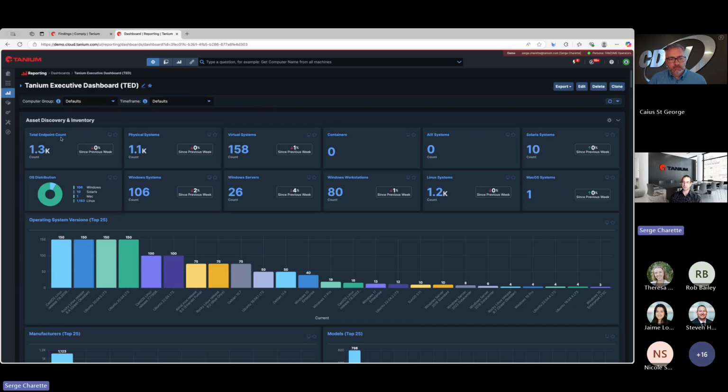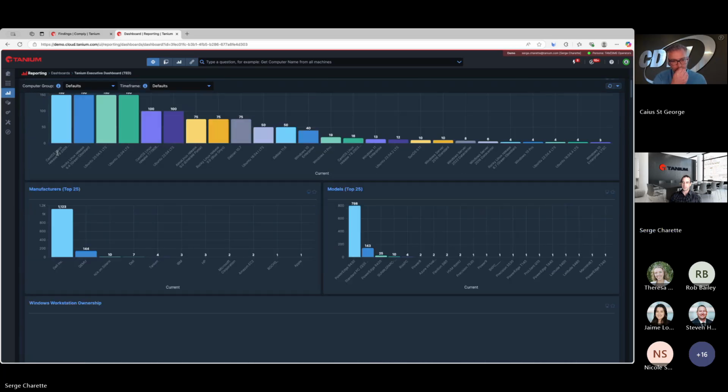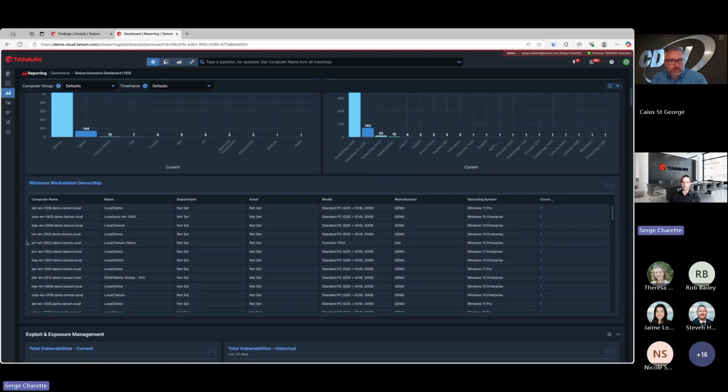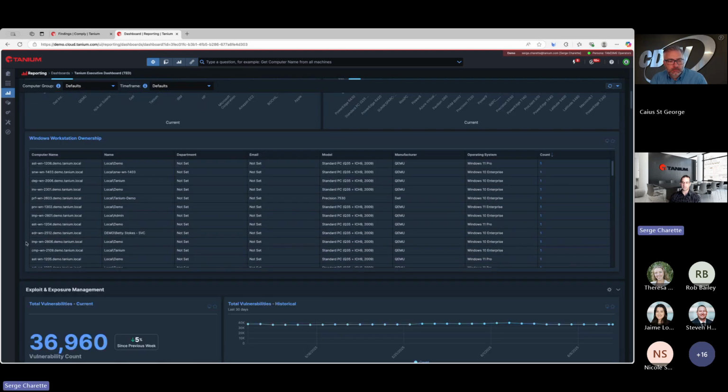We have the ability to say, here's my posture and asset and discovery. What am I at right now? What about the manufacturers? What are we really using? What's the ownership look like from all these Windows workstations?